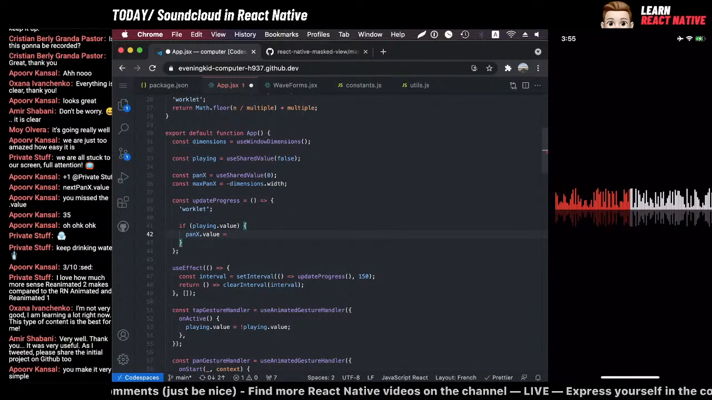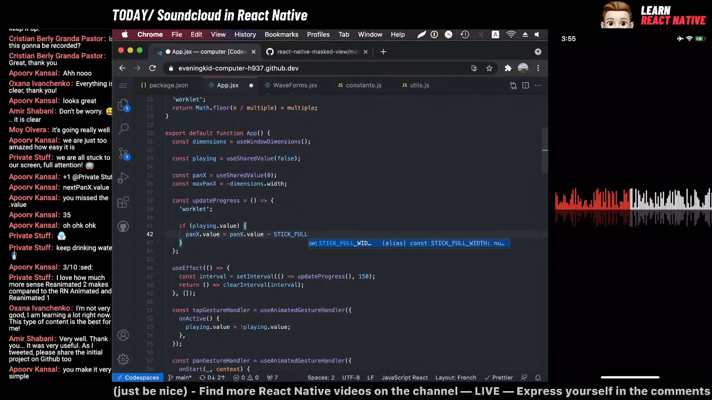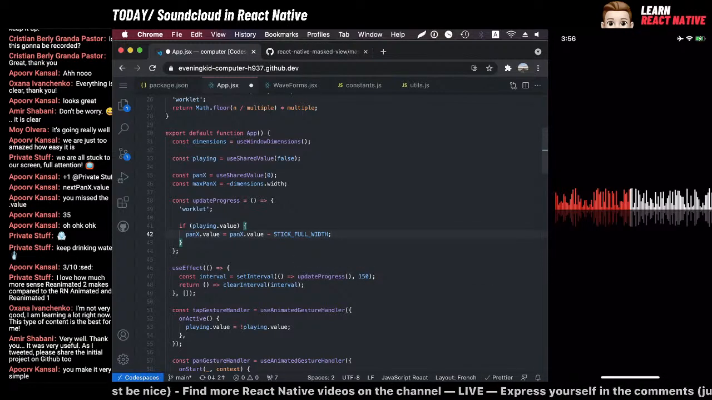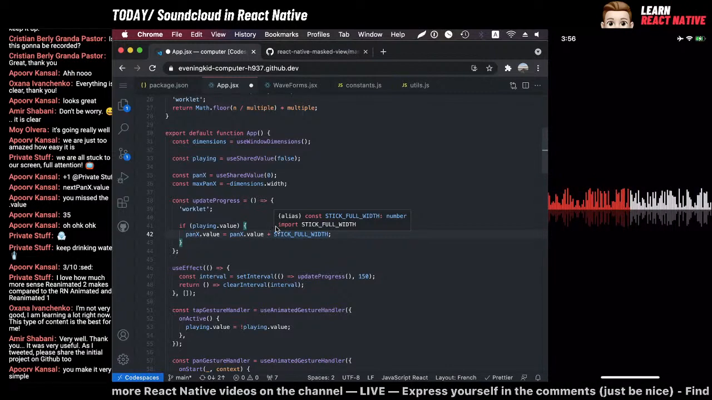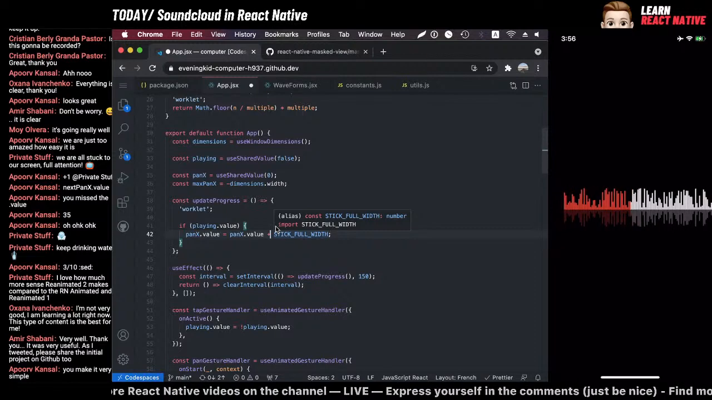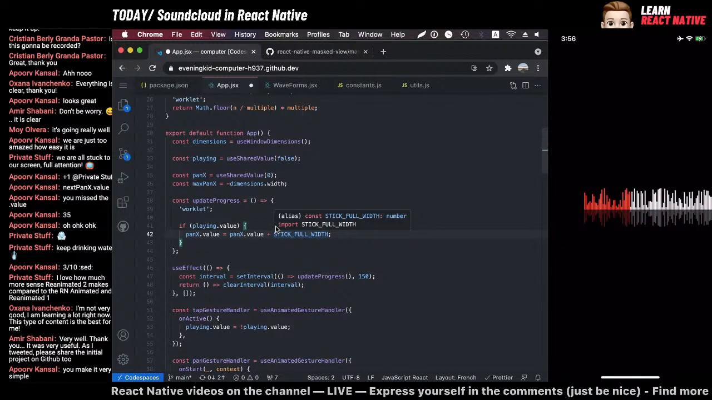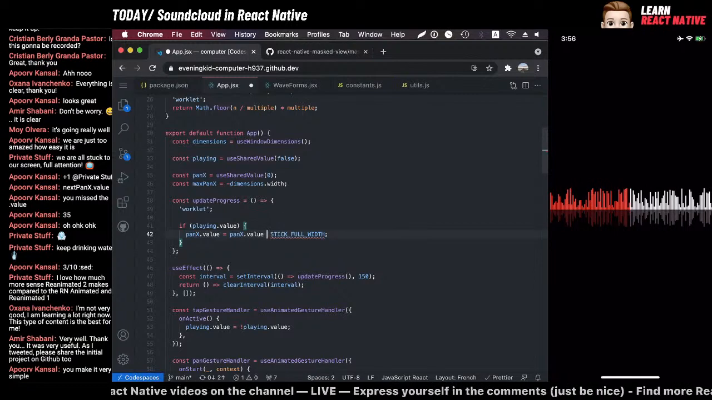Well, we're going to update pan x's value automatically. And what we could do is say pan x.value minus stick full width. Okay, so you might be thinking, what is that? Again, I think I've said that so many times. Pan x's value is negative, all right? So if I say pan x value plus this, where stick full width is the width of the whole thing, I think you understood that, it's just going to go backwards, right? Every 150 milliseconds, it's just going to go like that. And we want to move in different directions, so that's why we need to say minus, all right?